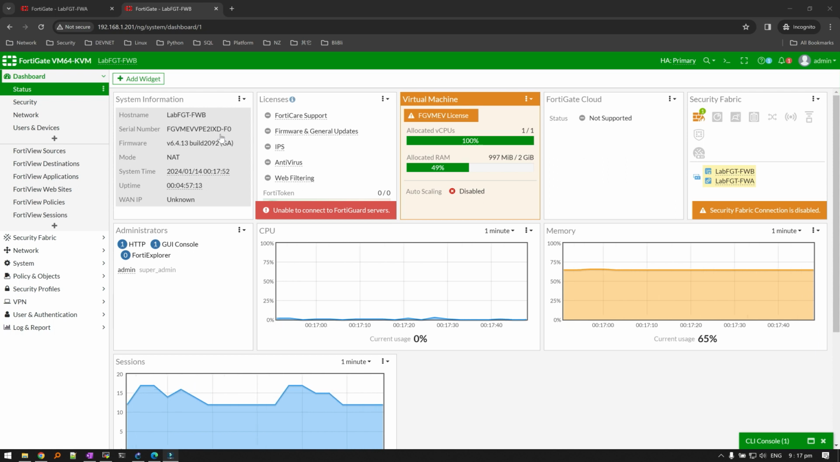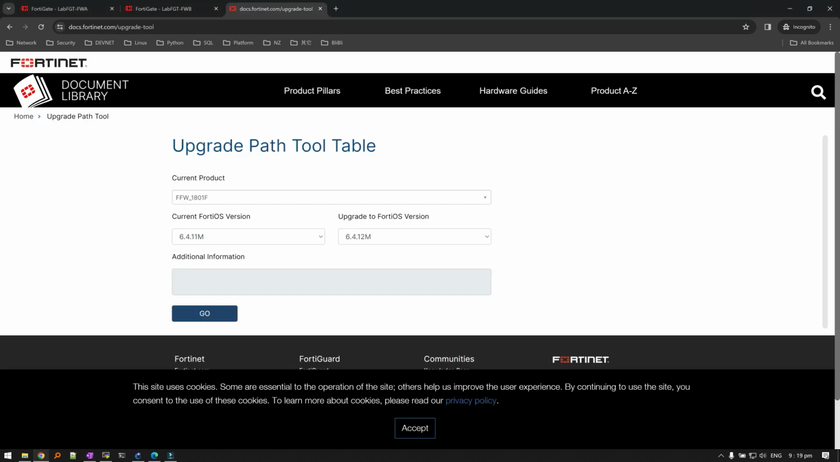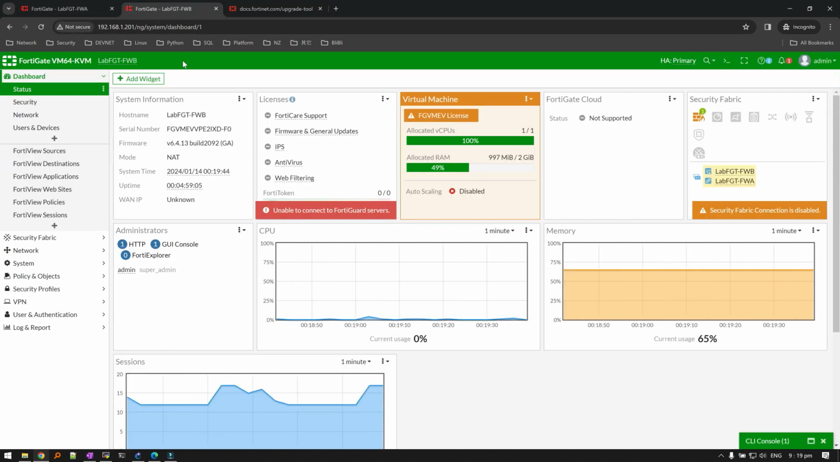So when you do the upgrade, remember always log into the primary node, upload the firmware image, and do the upgrade. Also, please do check through this upgrade path too, and just to make sure what is the intermediate version you need to go through and prepare all the firmware image. Okay, that's all we need to do.